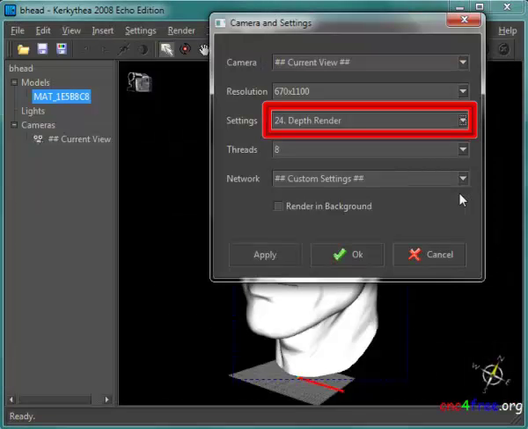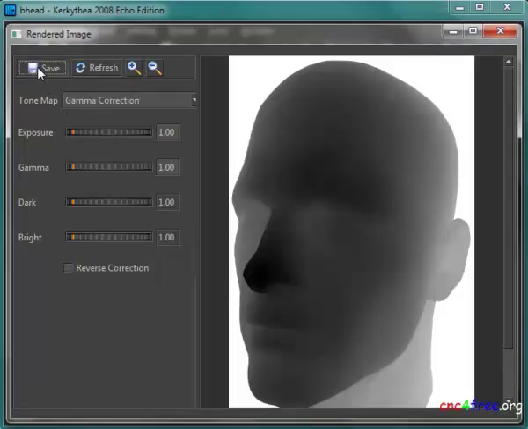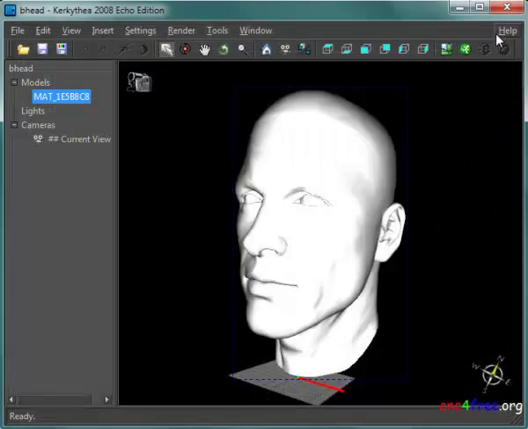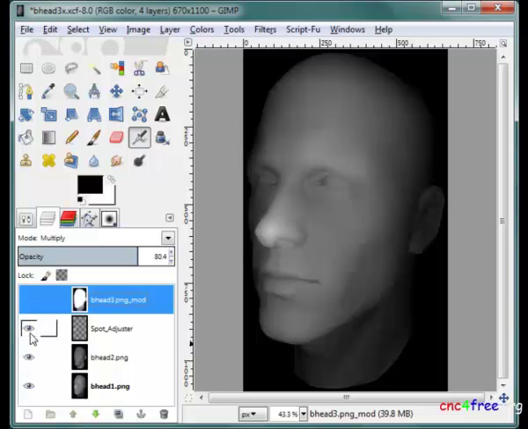Render setting is modified to Depth Render. OK initiates rendering. Depth Render output is saved. The hidden layer blending combines KerkyThea renders to produce a composite height map.